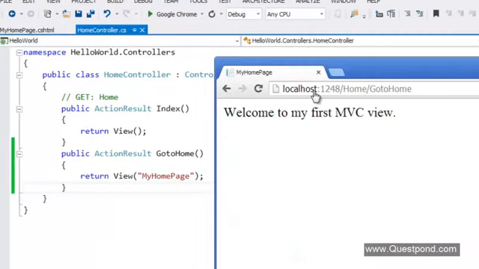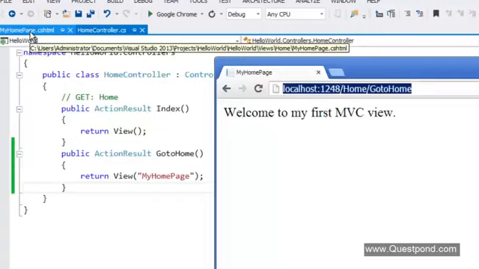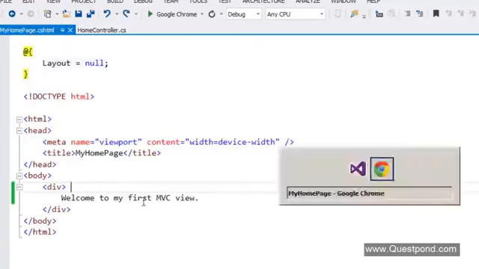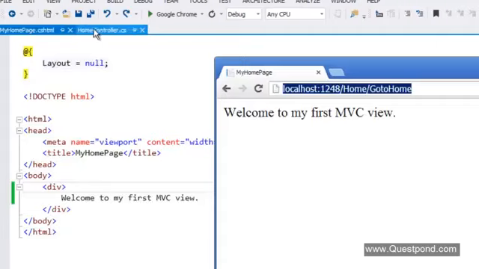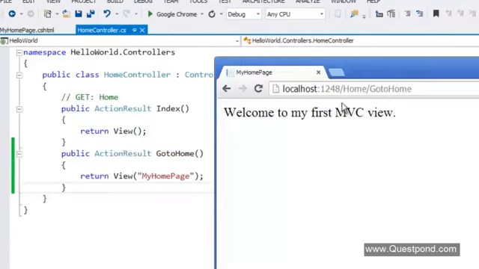So you can see our application is running. It is showing the first page which we have created, this one, welcome to my first MVC view. So remember, you have to type the controller name without the word controller. If it is a home controller, type home. If it is a customer controller, type the word customer, and inside that controller type the action like go to home. If you press enter, you should be able to see the view. So this was our first lab of MVC, displaying a simple hello page using MVC5.